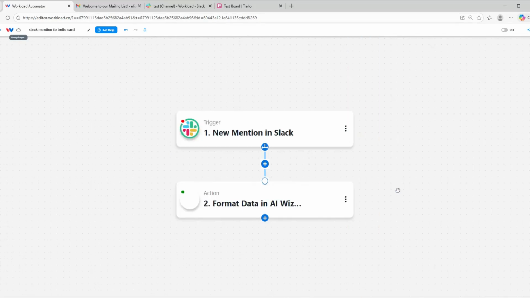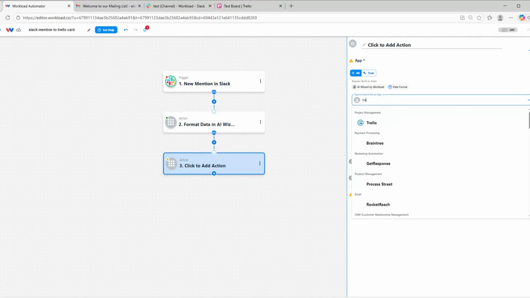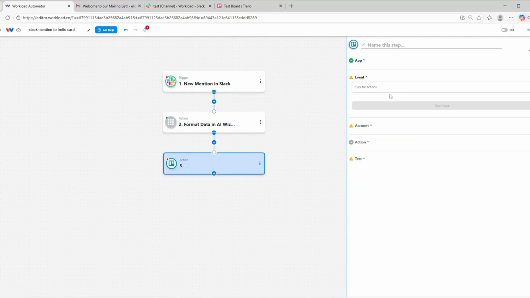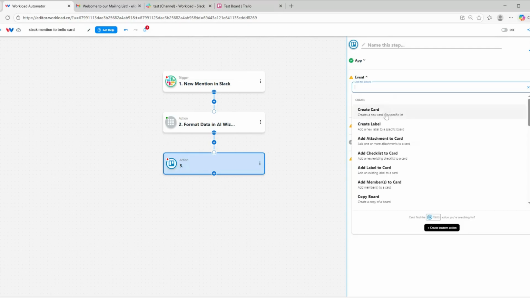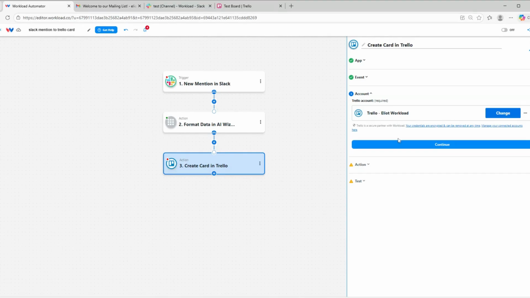We can go ahead and start building out our Trello card. So we're going to click the plus sign to add a step. I'm going to use Trello, which again is in my recent apps section. I can also type Trello into our search bar. The event is going to be create card. Make sure we're connected to Trello.